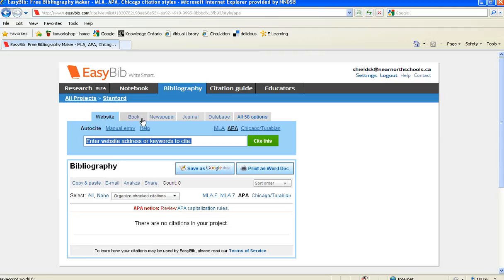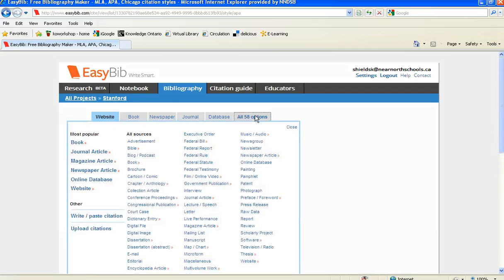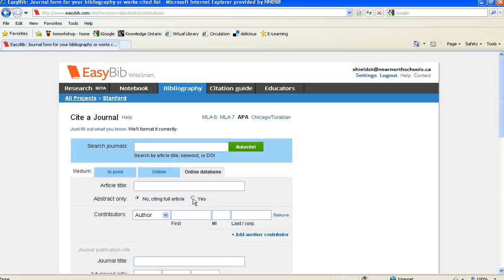So it gives you some options across the top here. Website, book, newspaper, journal, database, and there's 58 different other things you can cite. For this assignment, keeping it really simple for you, the majority of them are websites for you to get used to citing, but there is one journal article for you to try citing. So in the journal article options, there's a row here of tabs across the top. In print, online, or online database.